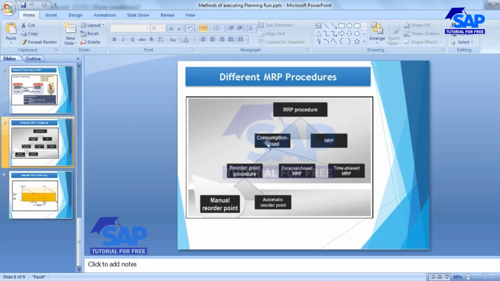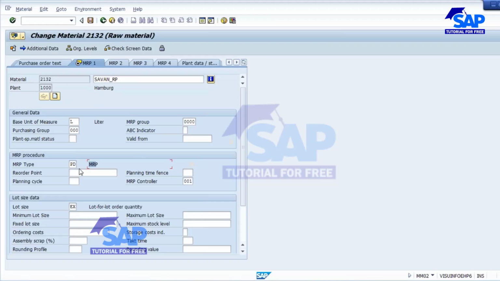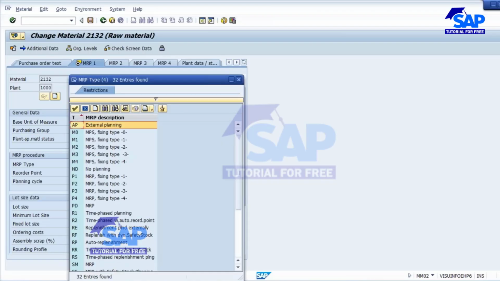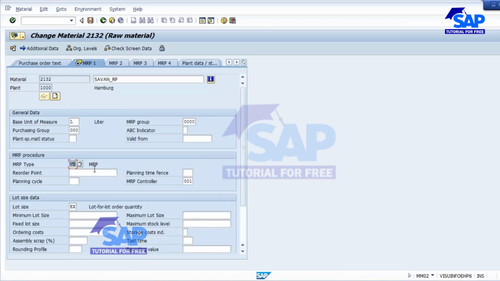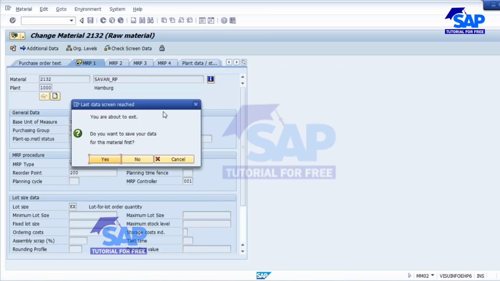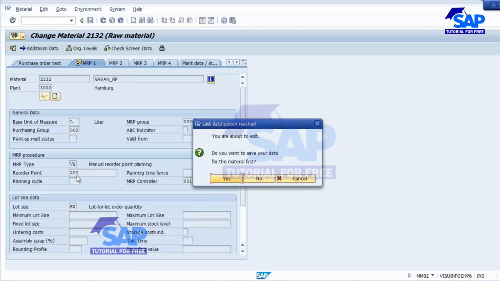If you want to do consumption based planning, you have to select the relevant MRP type. If you go to the different MRP types, the one we are using now is reorder point, manual reorder point, that is VB. When you select this MRP type VB, the system asks you to enter the reorder point for reorder point planning. Let's say I'll enter my reorder point as 200. That means if my stock falls below this 200, then only the system will generate a procurement proposal.